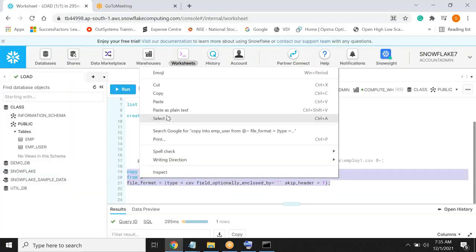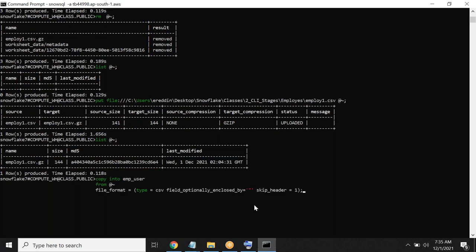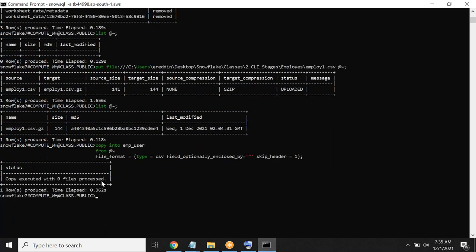If you try the same command here also, same thing. Copy executed with 0 files processed, because this file is already loaded with this MD5 function. Whatever the MD5 function it contains with this file name, it has already been loaded. So once the file is loaded, it will not load one more time. Okay, one more time. If you want to load the same file, you have to remove it from the stage area and then do that.